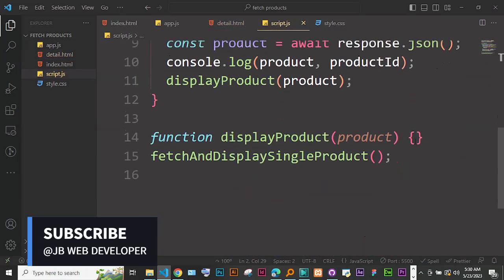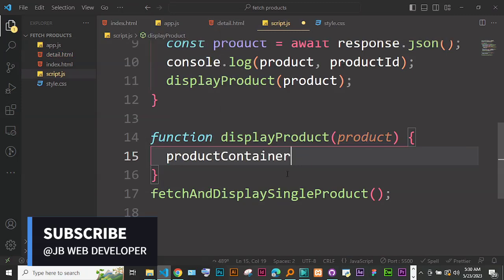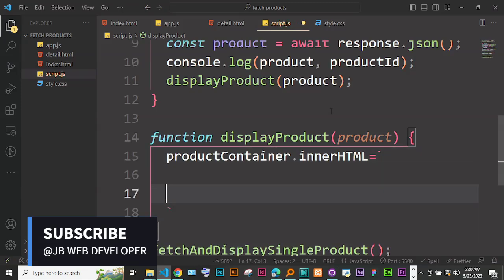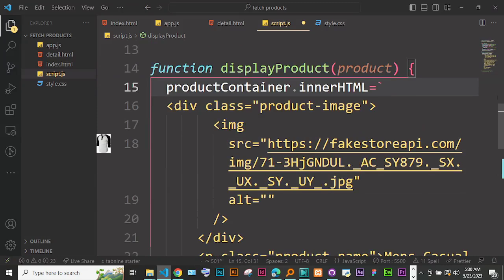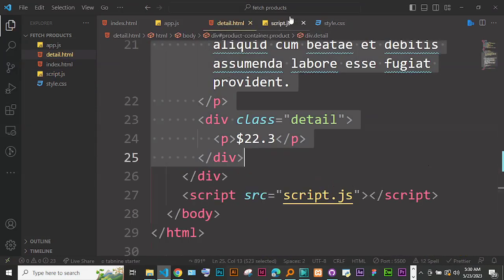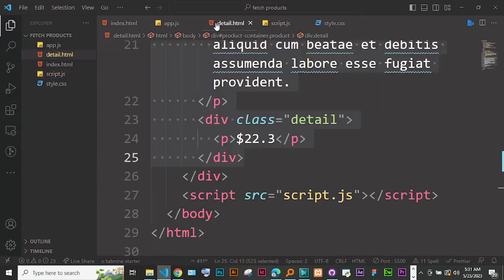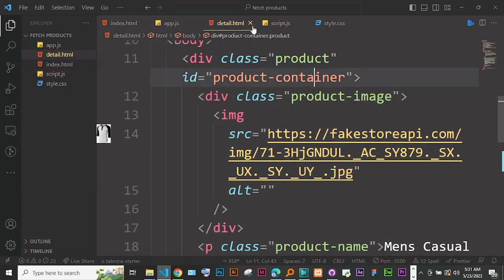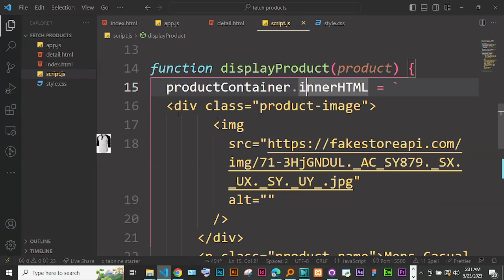Where we are fetching here, down here, you can just say productContainer.innerHTML is equal to, so we want to dynamically inject this. Put the backticks again and then paste this. So we are pasting the details we have copied from this side here, and we are putting them inside here as the inner HTML. This is the inner code of this container, the product. We are not copying the product container itself, we are only putting the contents of this product. So when you go back here, we have our product.